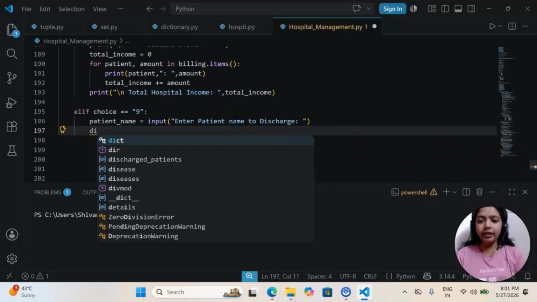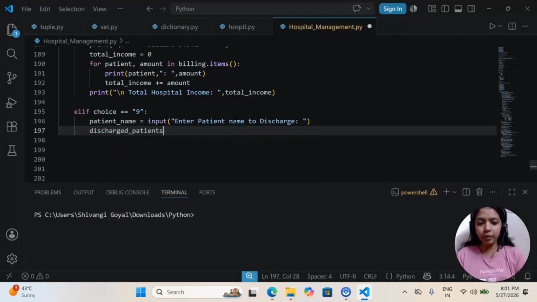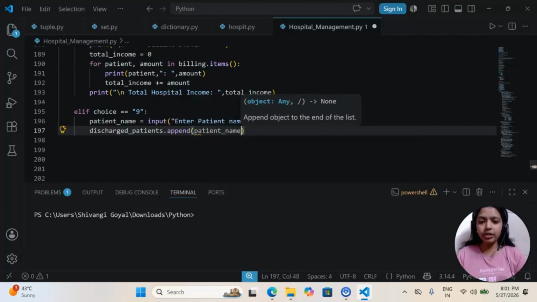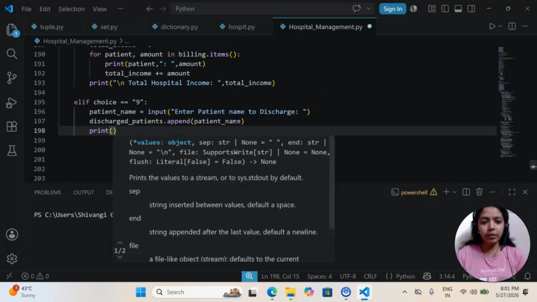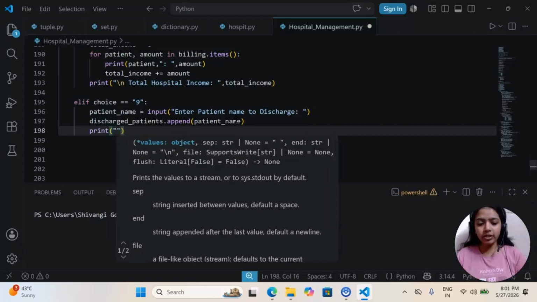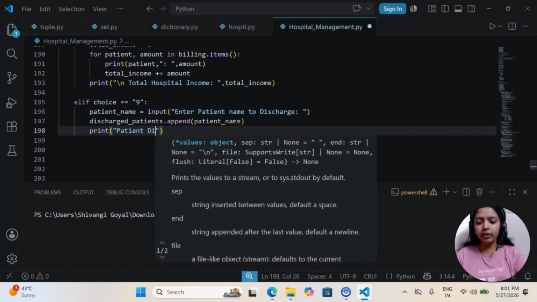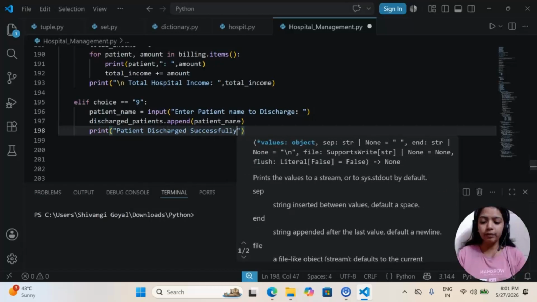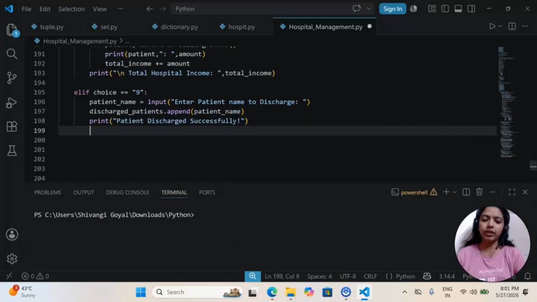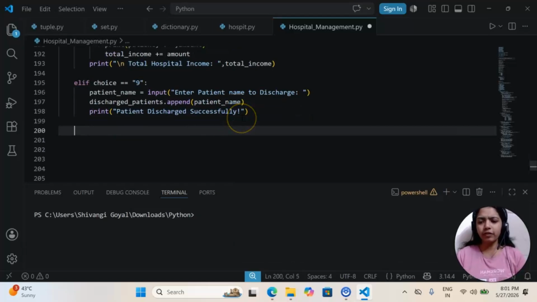We will fill that list. So discharged patients dot append. Whoever is getting discharged, that patient name we will append into that list, and then we will print one successful message: patient discharged successfully. That's it. Very small stuff it was.